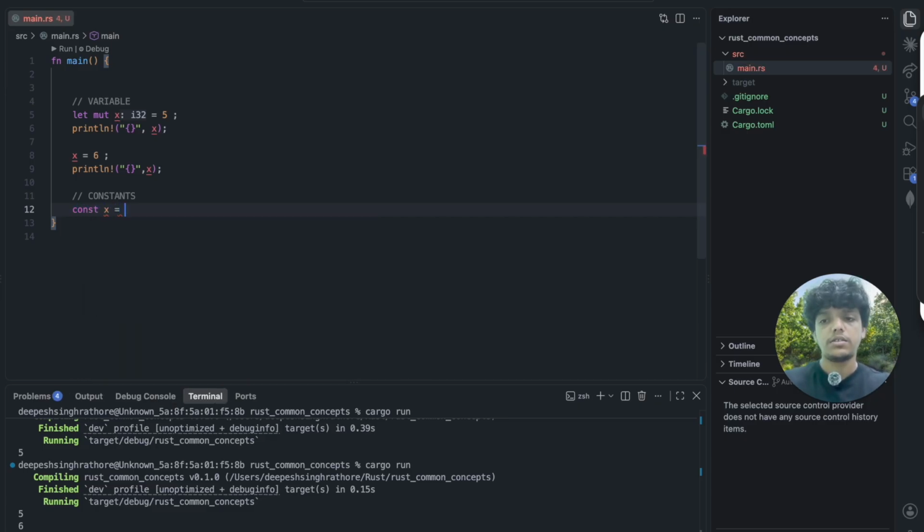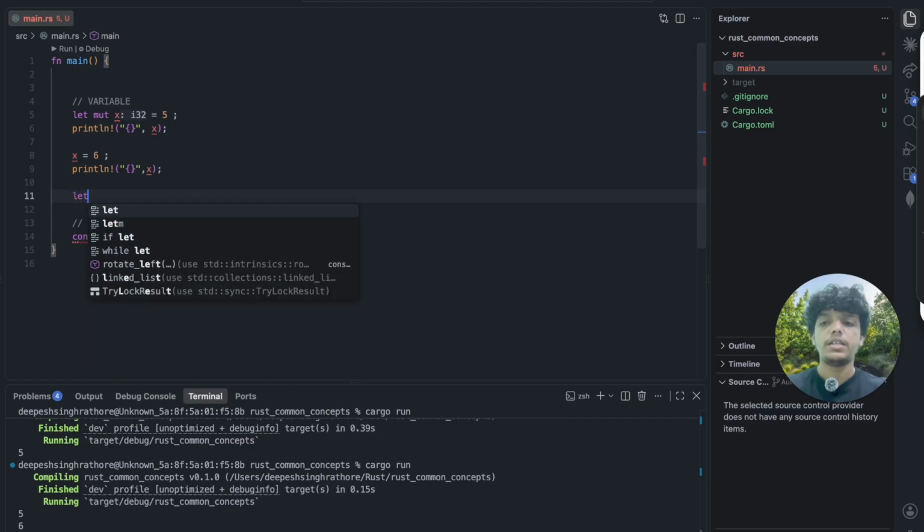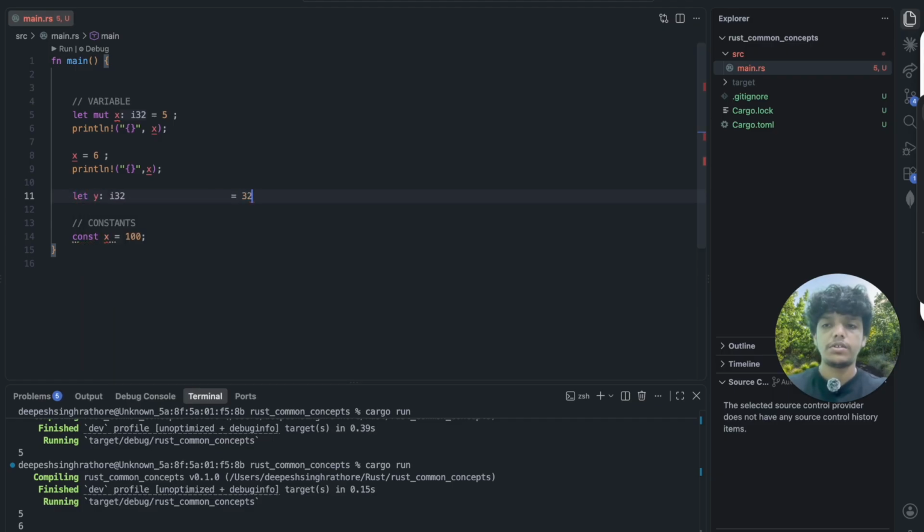const x is equal to 100. And look here, I was able to create a variable, let's say let y is equal to 32, without even type annotating, without even telling the type of that data. But if we are creating a constant, we need to explicitly tell the type of the data that we are storing inside a constant. Rust is a statically typed language. That means the types of all the data need to be known before the compilation.